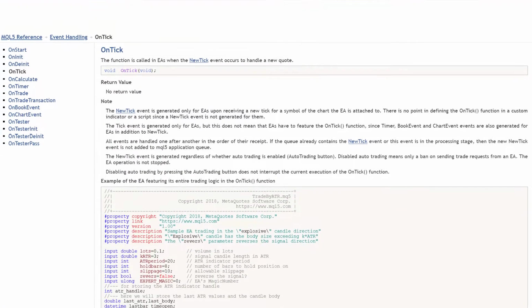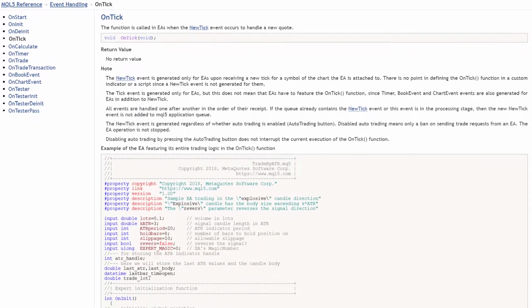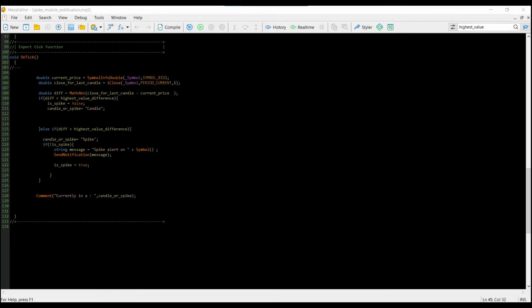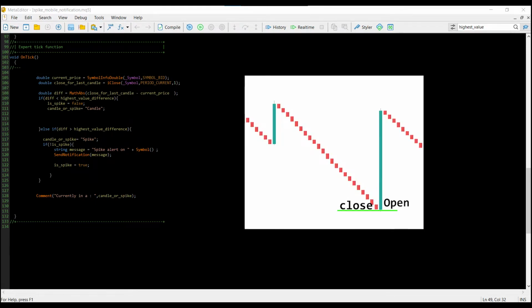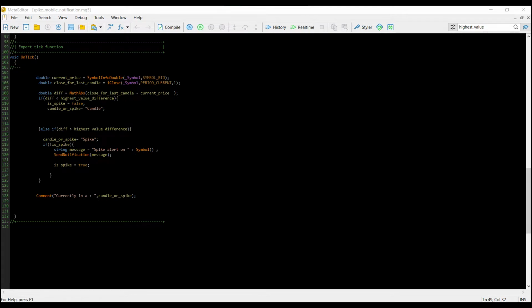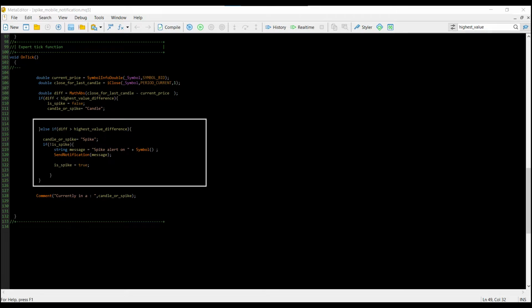Moving on to the OnTick function. This function runs on every tick on the chart. We start by getting the current tick or price, and the last close of the previous candle, which is also the open of the current candle. We get the absolute difference. As long as the absolute difference is less than the highest value difference, we are in a candle, and thus isSpike will always be false. If the difference is greater than the highest value difference, we are in a spike.